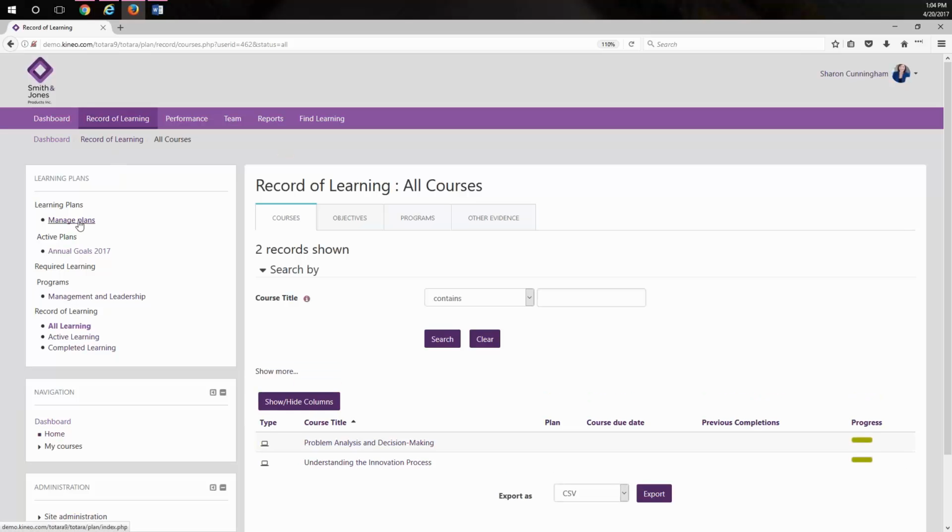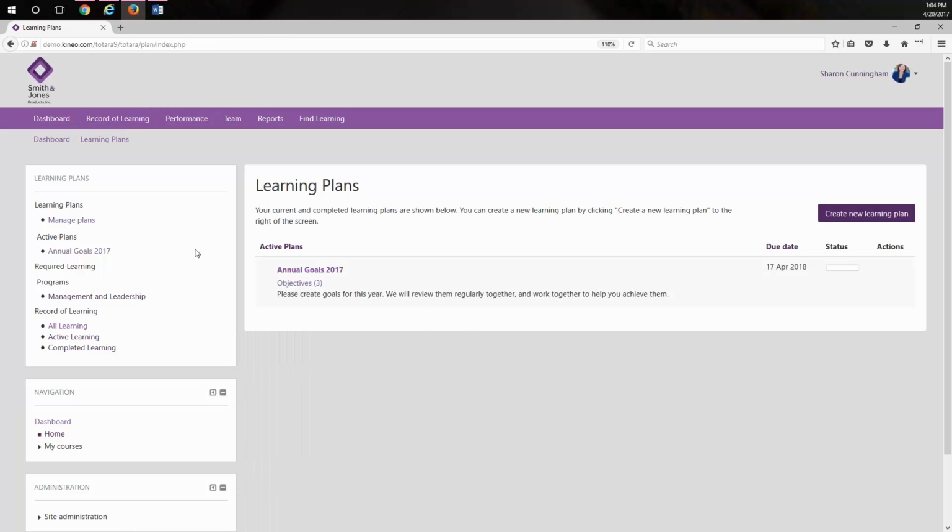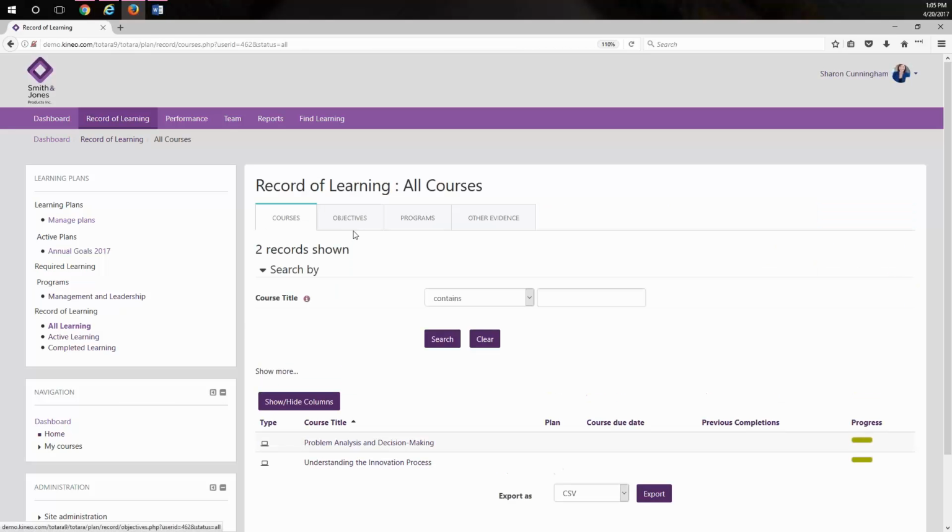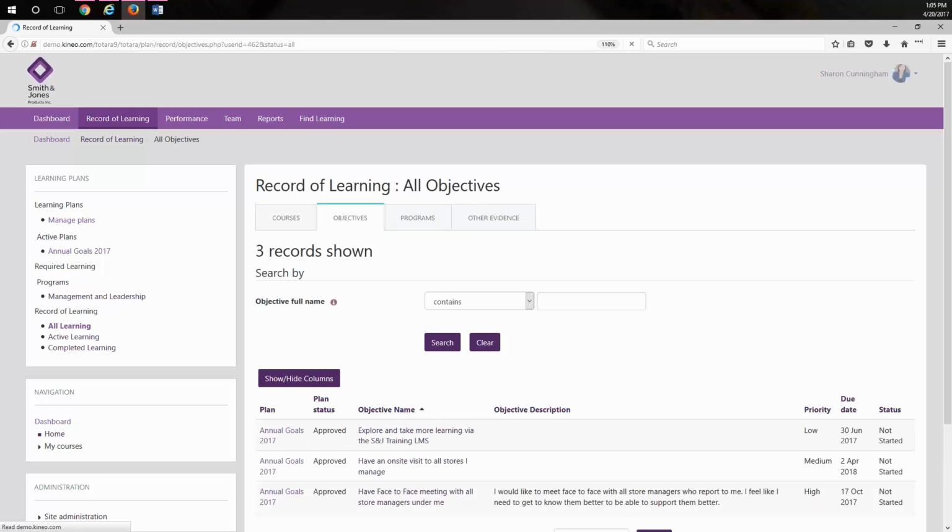And she can go directly to the learning plan itself, so she could come in here and go to Manage Plans if she wanted to and see the learning plan itself, go into Annual Goals, and then manage her objectives. Or I want to show you one other place where she could get to it. Underneath Record of Learning, you'll notice that there is now a tab called Objectives.